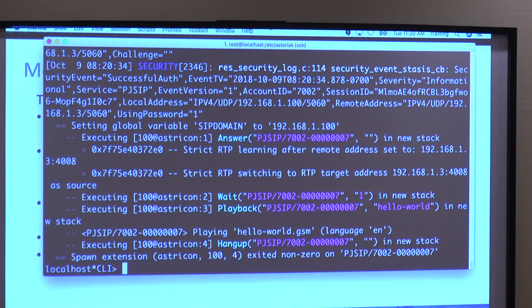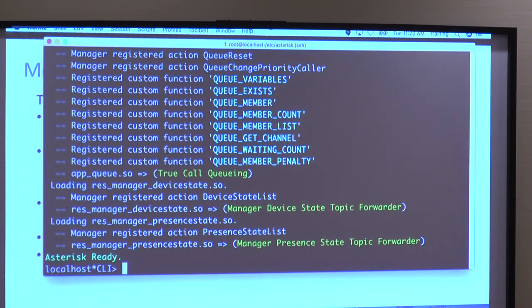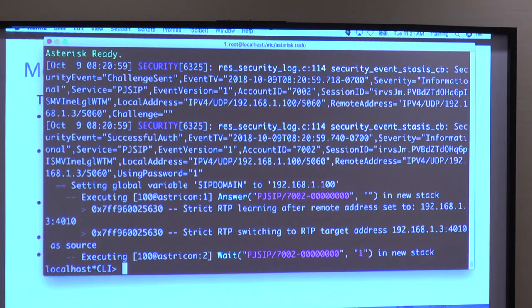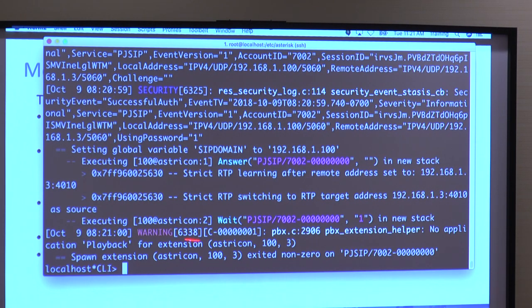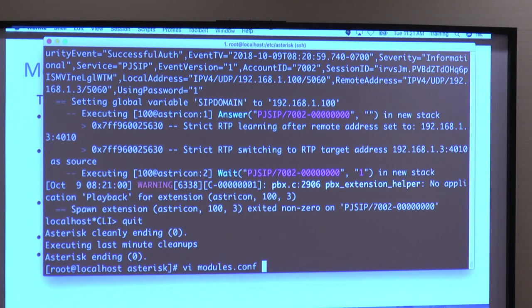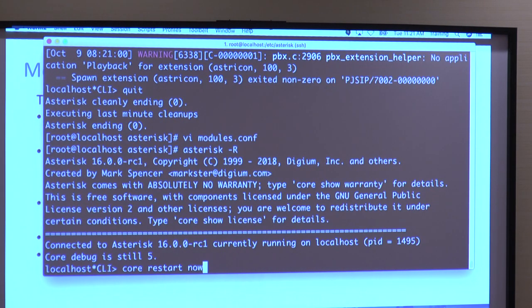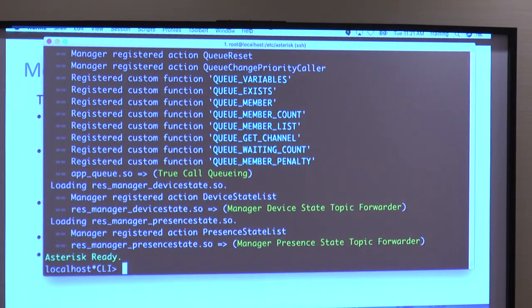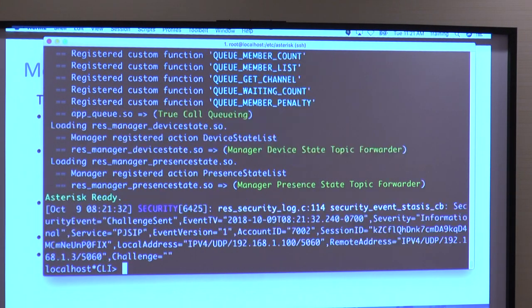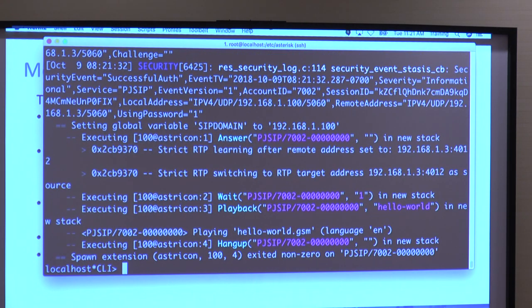So let's do a restart. Now let's try that again. And you'll see it did not play the sound file. In fact, it says there is no application playback because I noloaded that module. Let's fix that real quick. And we should be able to play back a file now. Hello, world. And it's working again. Any questions with modules? Y'all good?